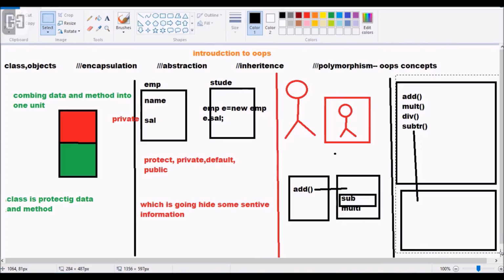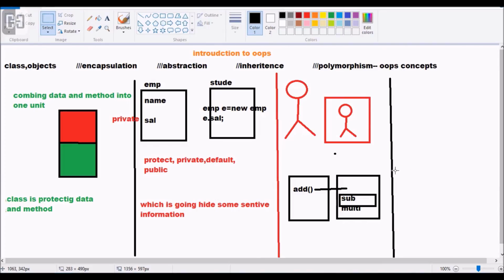And the last and final thing is polymorphism. What does polymorphism mean? By the name we can say that poly means many. By using polymorphism, we can perform many operations. Let us take an example here.